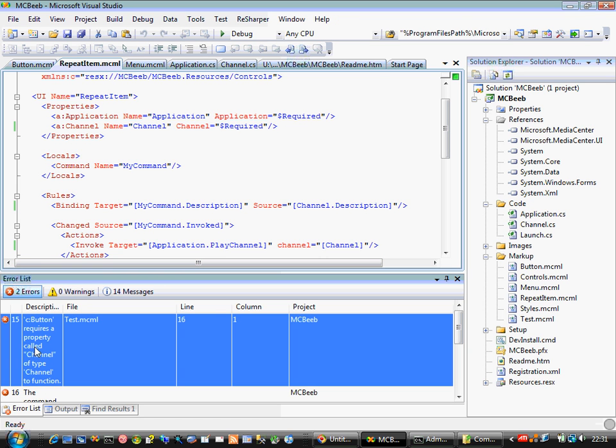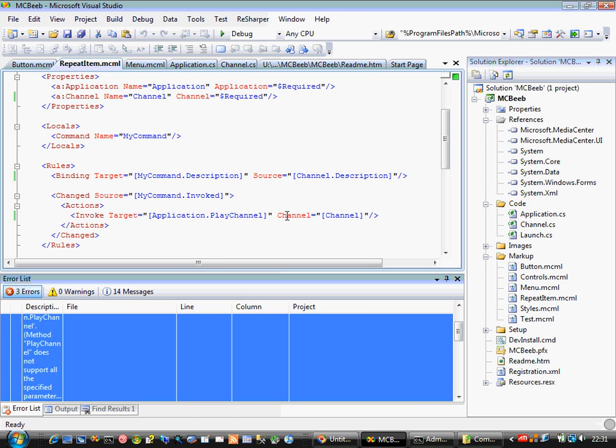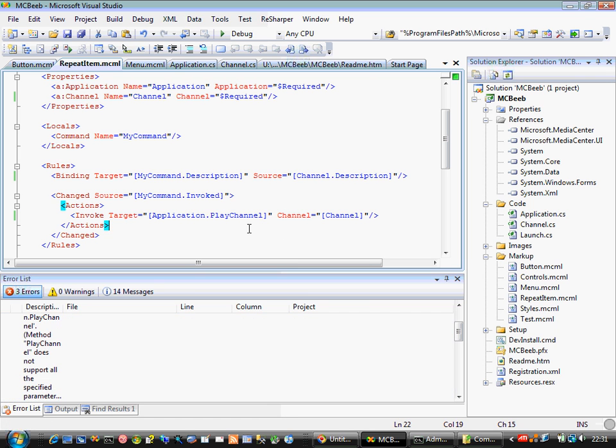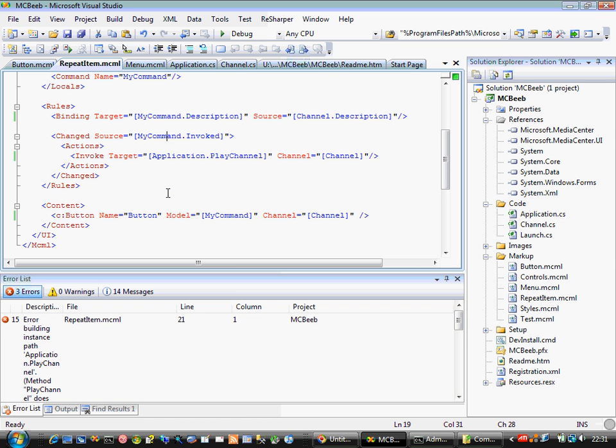C button requires a property called channel. Okay, it's just a typo there. Sorry to all of you who had seen that already and were screaming at me. Okay, now it's complaining about the play channel. Let's have a look and see what's wrong with my play channel. It's got a channel as a parameter. Oh, so it should have been lowercase c for that one.